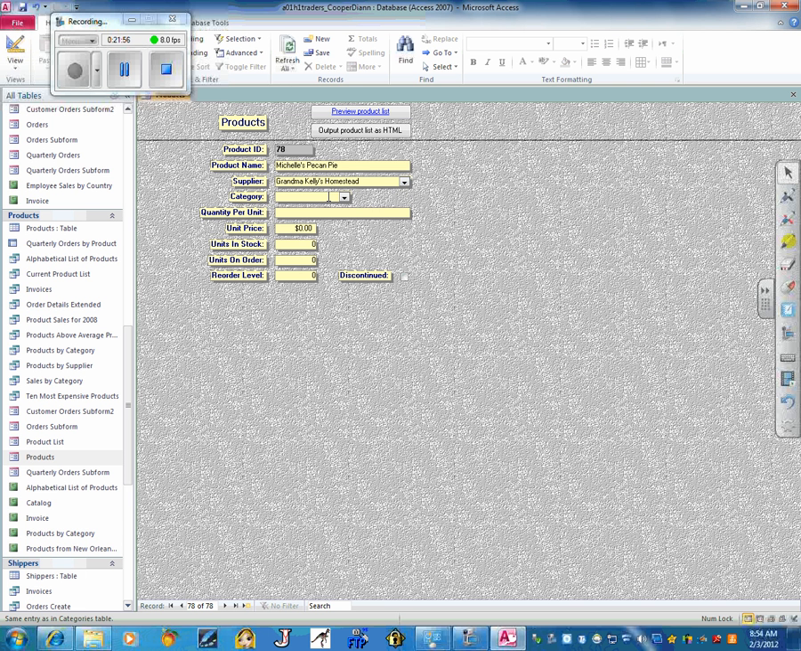Next, the category, confections, and the quantity per unit, 1. The unit price, our pie is $25. The units we have in stock are 18. The units on order are 50. And you reorder when you get down to 20. Is it discontinued? No. So you do not click on the checkbox. So now you have another record.